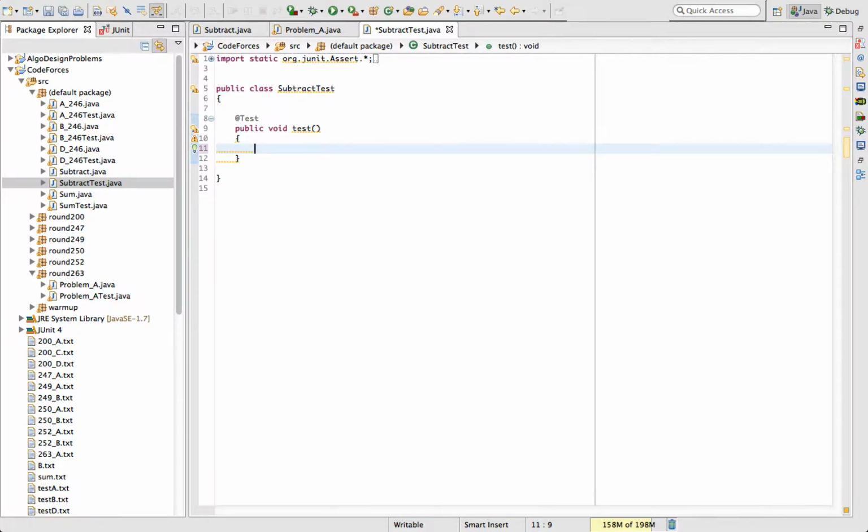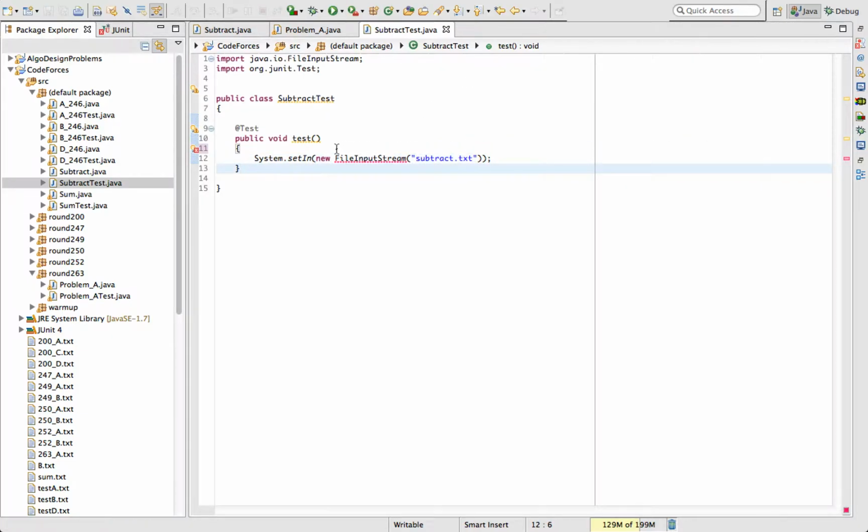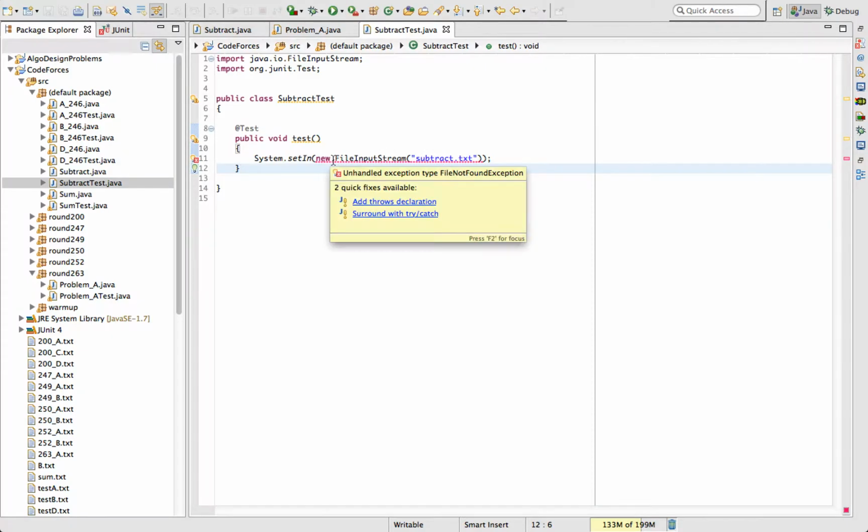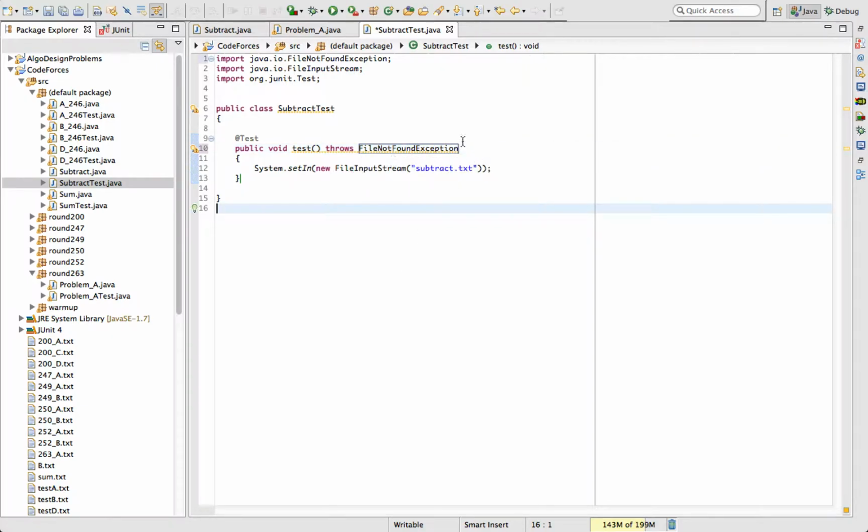Now the way I like to do it is I like to be able to pass in a text file that acts as System.in or input. So we're going to say System.setIn(new FileInputStream(...)), and then whatever our text file is going to be called, and we'll need to import that, and then we'll need to throw a FileNotFoundException, so let it do that. If it doesn't give you the option to do that automatically, you just need to remember this line right here.